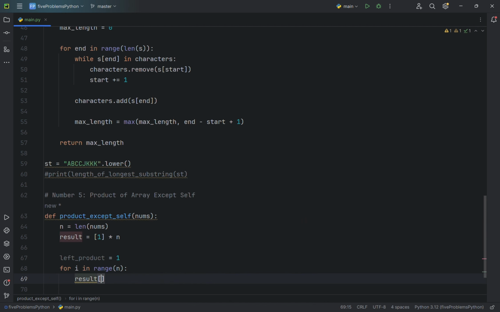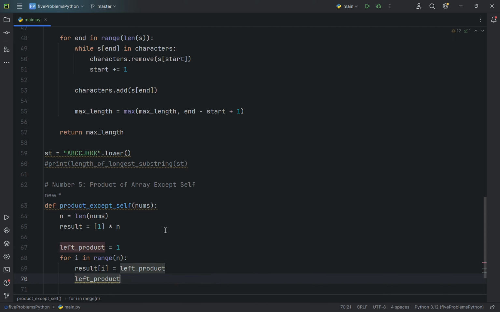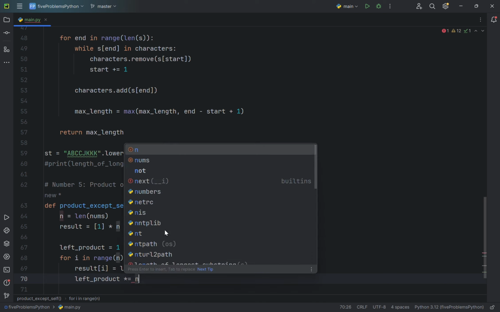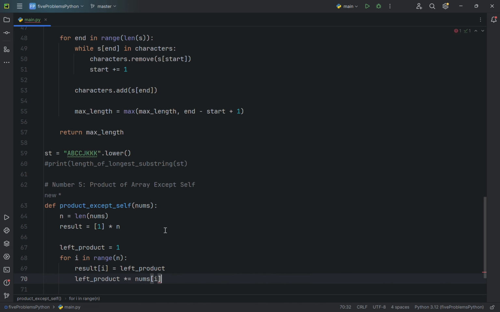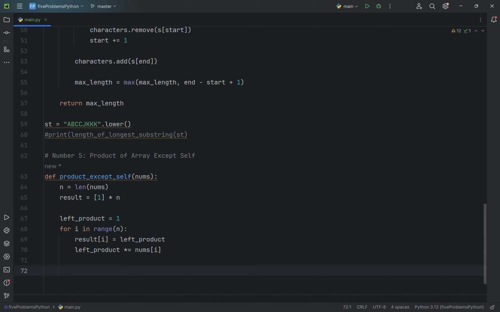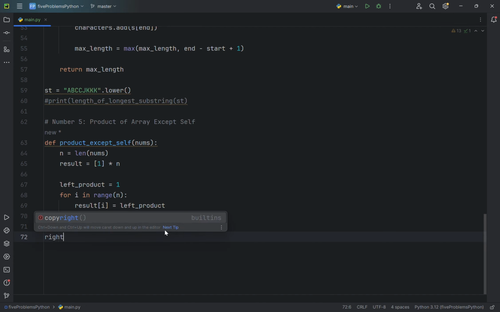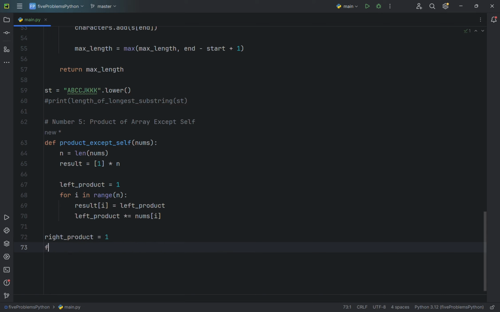So result I equal to left product. Multiply equal to num I. All right, then we want to calculate the right product. So use another variable to keep track of the product of the element to the right of the current element. And then we'll multiply the result array with this product in the second pass. So we're just gonna pass 1 to it.